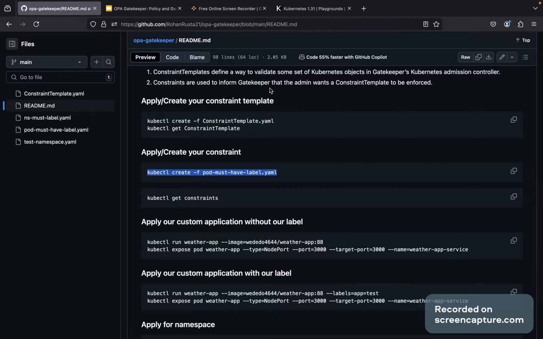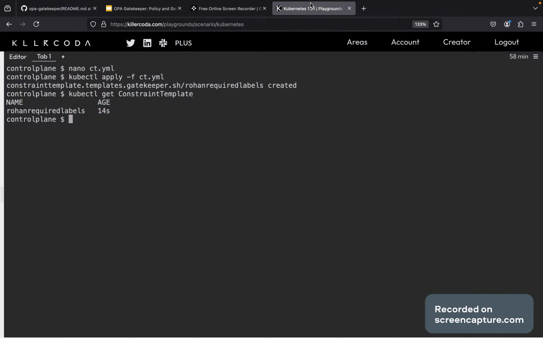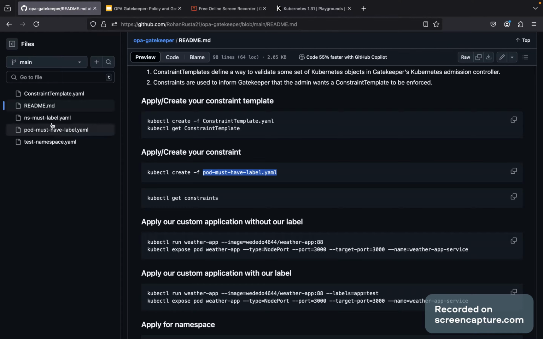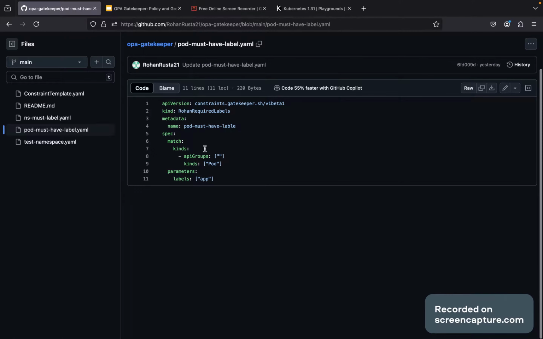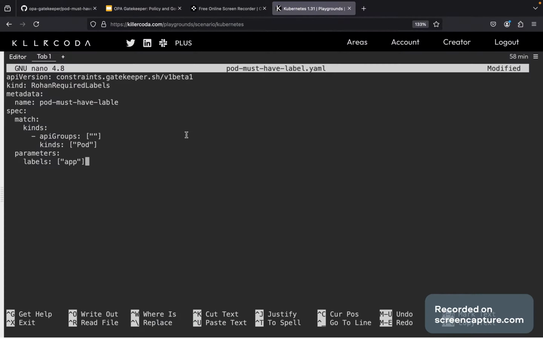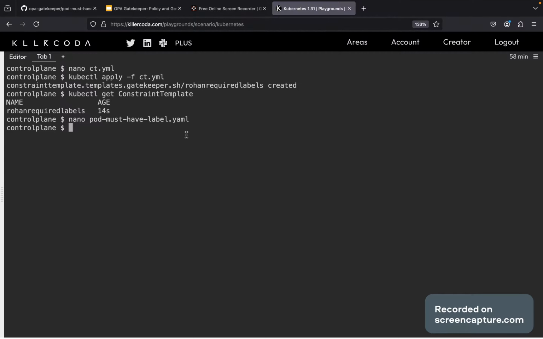As we have applied the constraint template, now we have to apply the constraints, because these two work together. So let me first create this file, where I am creating a custom constraint using my kind. What I want is that whenever I am creating a pod, it should have labels, and the label should have app as the key. So let me copy this, paste this, save this, and move out of this.